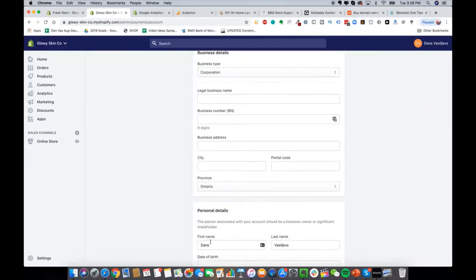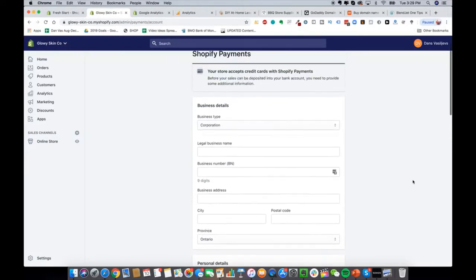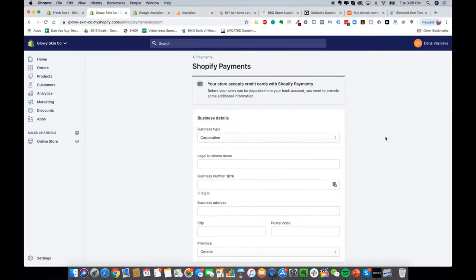And then for your personal details, you would put in your personal details, hit next, and it's going to ask you for a bank account. So you want to put in the bank account that you want to have the money deposited into for your account. And then the same thing with PayPal.